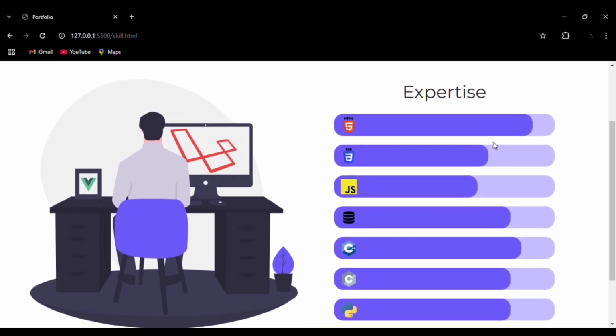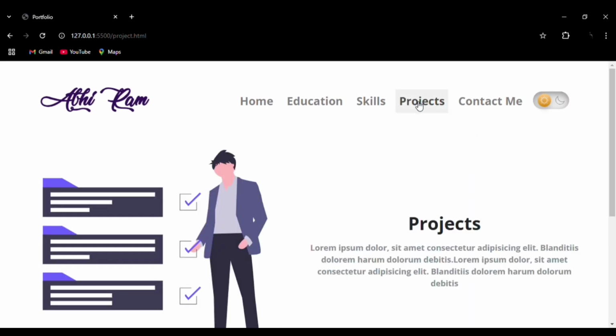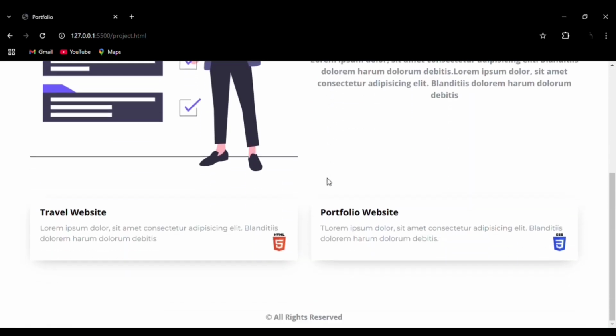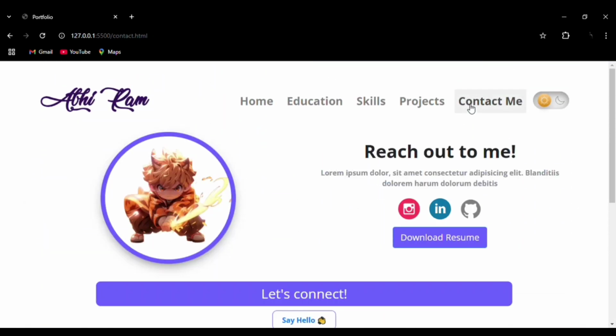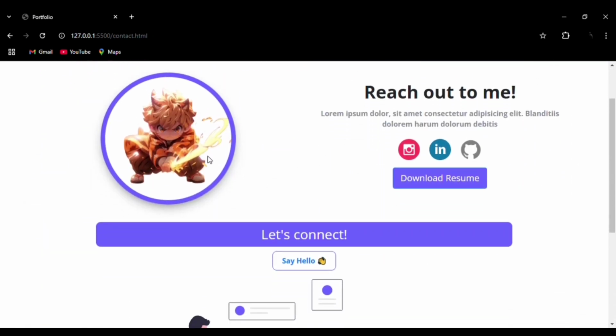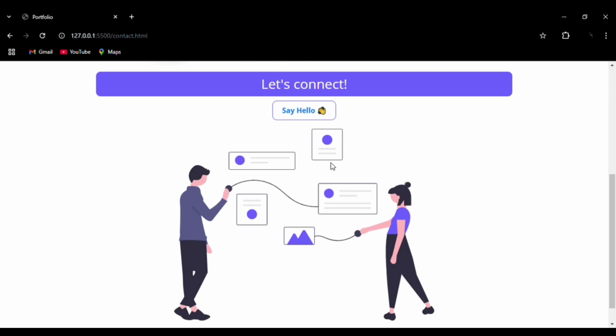And we can go to the project section. You can see hover effect on the projects. You can add as many as you want. Then the contact me section. You can see hover effect on the social media icons and the download CV button. Then here is a say hello button, you can see.